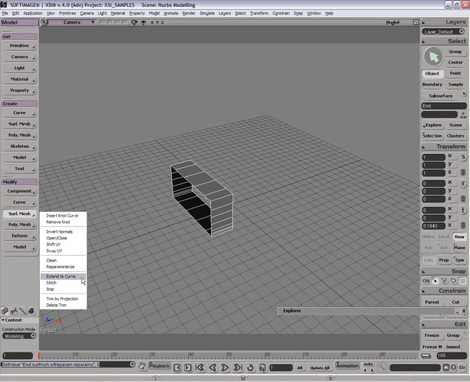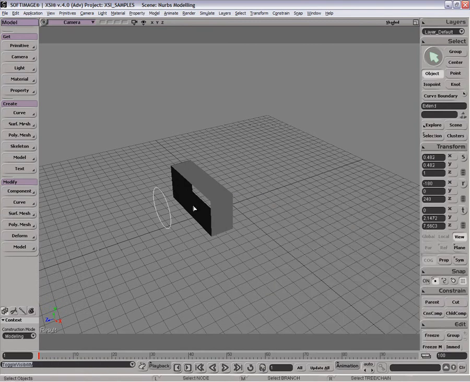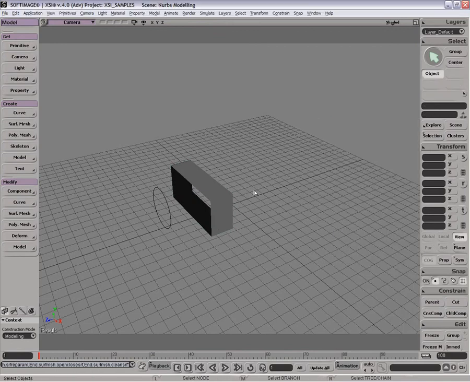And finally, one that's maybe quite useful is, let's grab this guy and unhide him. So what we can do is what's called an extend to curve. Now we've reparametrized this and all this sort of thing. Let's get rid of some of these guys and get this back to like we had it. There we go.